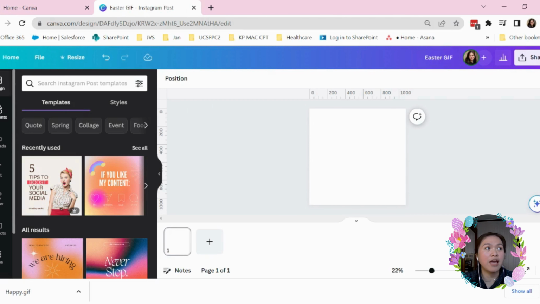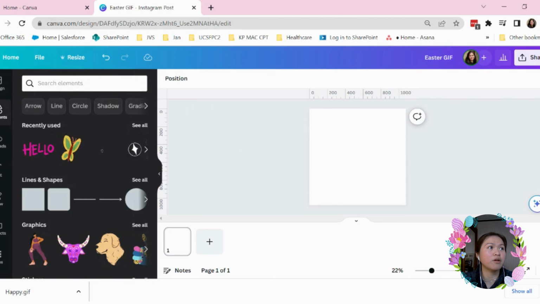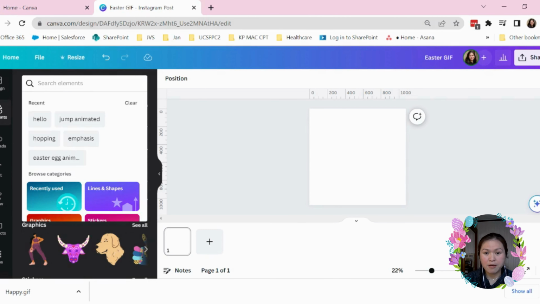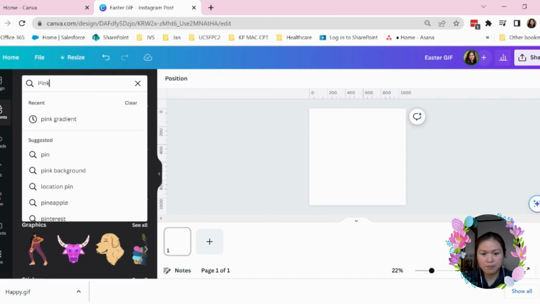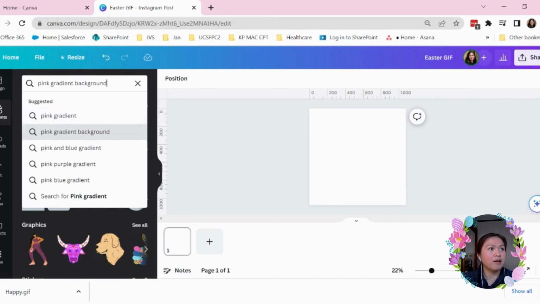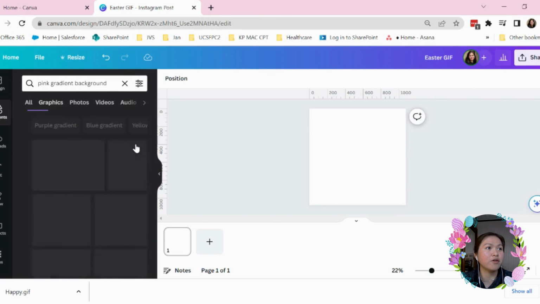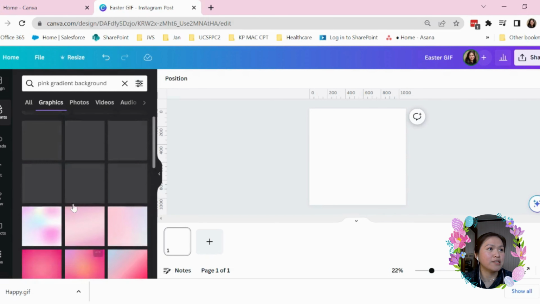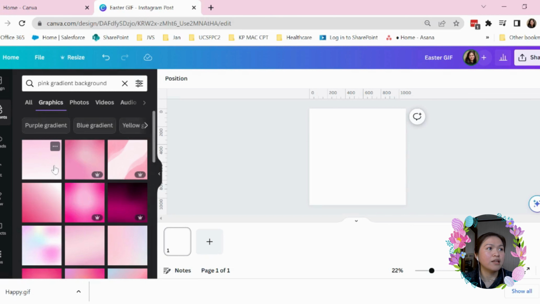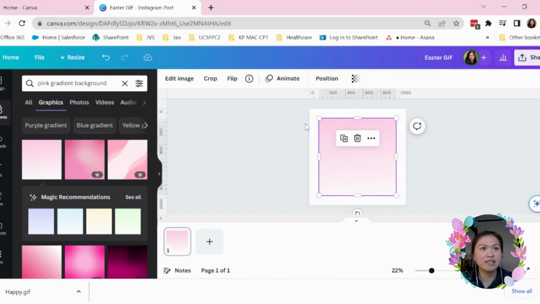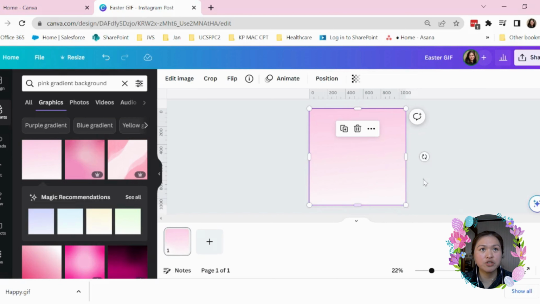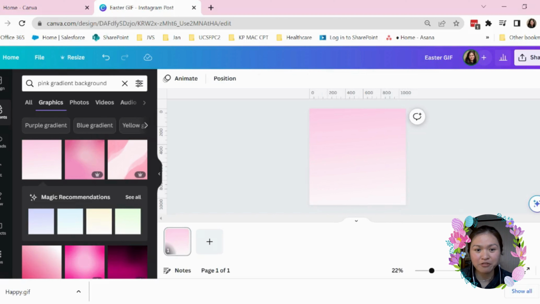So what I do first is to look for, let's say, a background. So if you wanted a pink gradient background, it will show up on the search toolbar, and there you go. You will have all your pink options on this side, and you click see all. Now let's just grab the very first one, since this is free, and some of our viewers today might be using their free accounts, so that's not a problem.